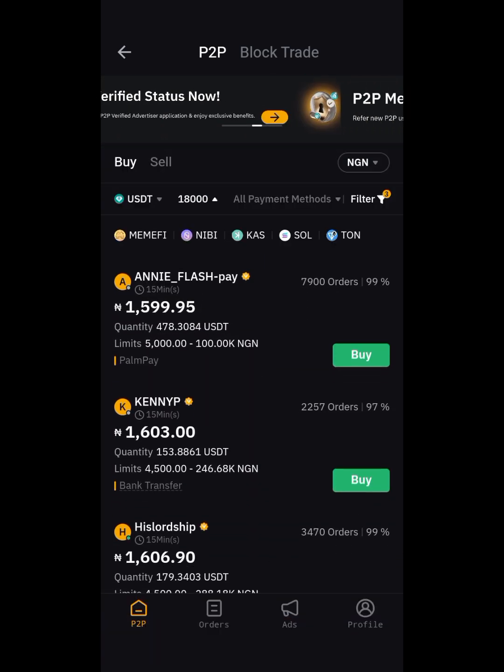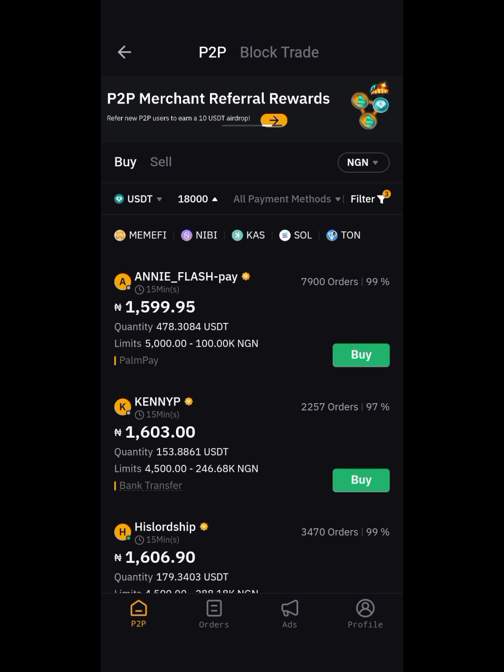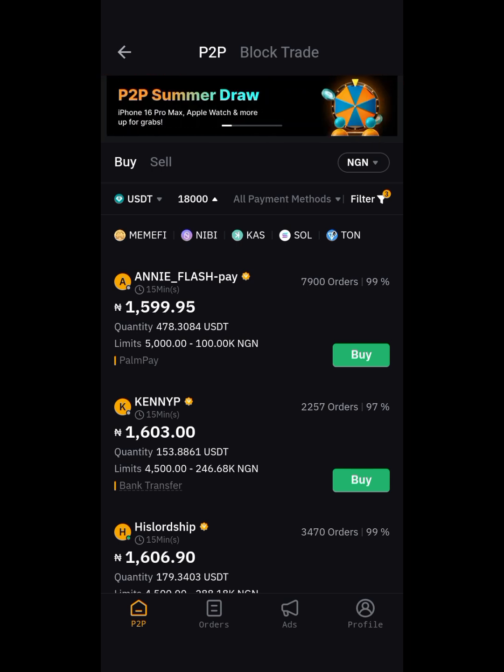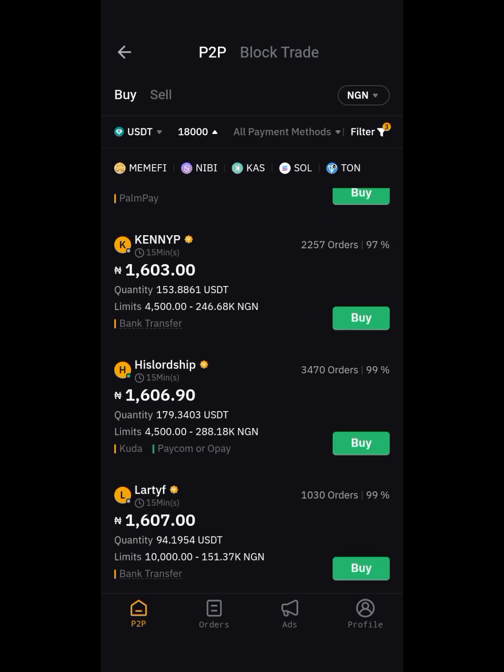Now they will bring all the verified sellers to me, as you can see. So let's check for someone that is online so that I can release my assets very fast. So this person, his lordship, is online. As you can see, this green thing here shows that he's online, and he's selling. 1,606 is equal to 1 USDT. So I'll click on buy. The limit is from 4,005 to 288.